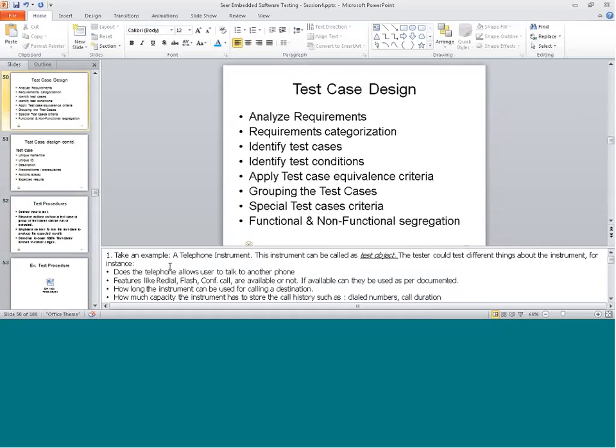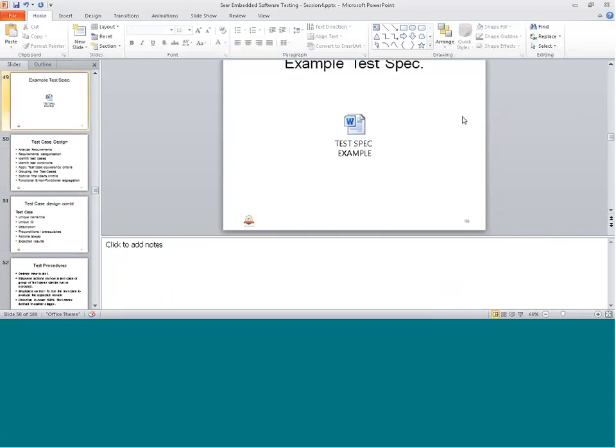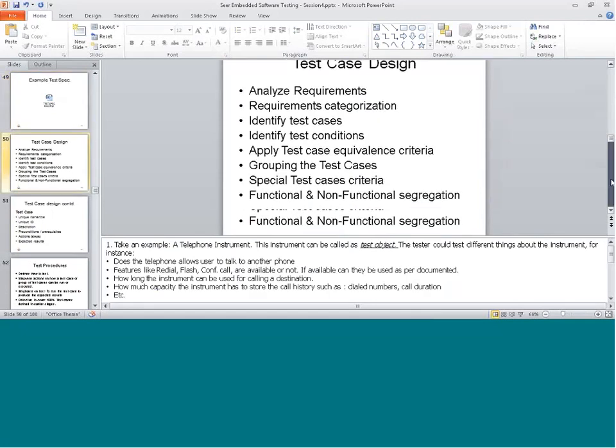We will consider an example of test case design. I think I will visit this page probably after going through a test spec. Test spec is nothing but test specification. It will have a test case identified.